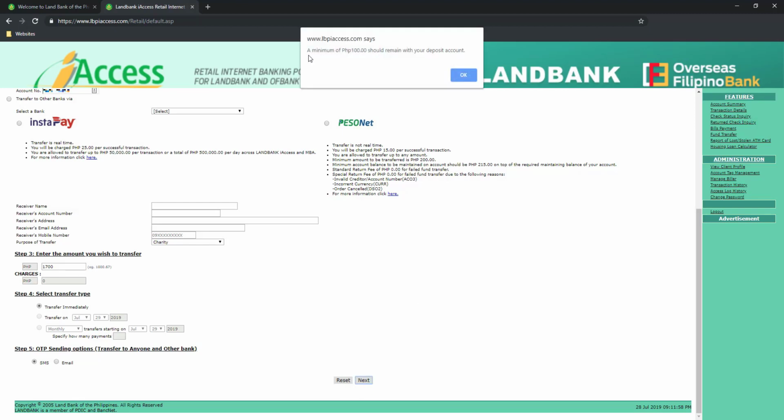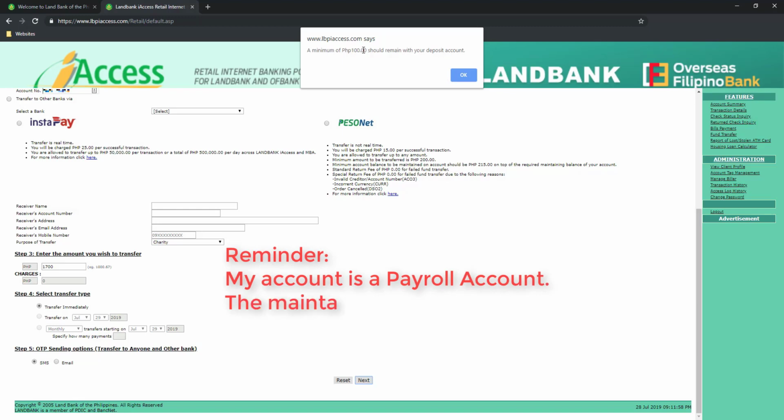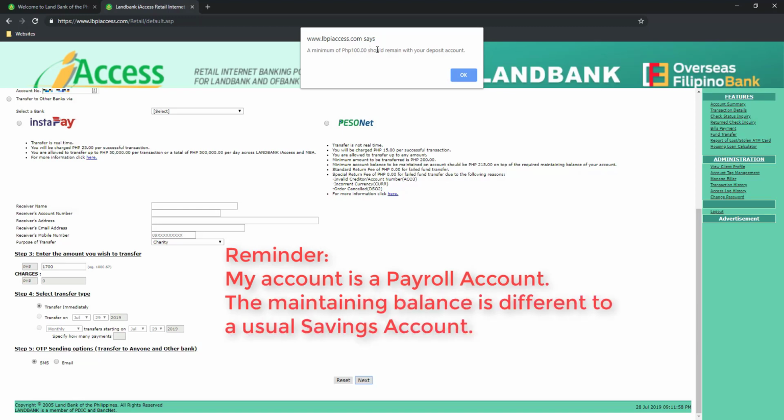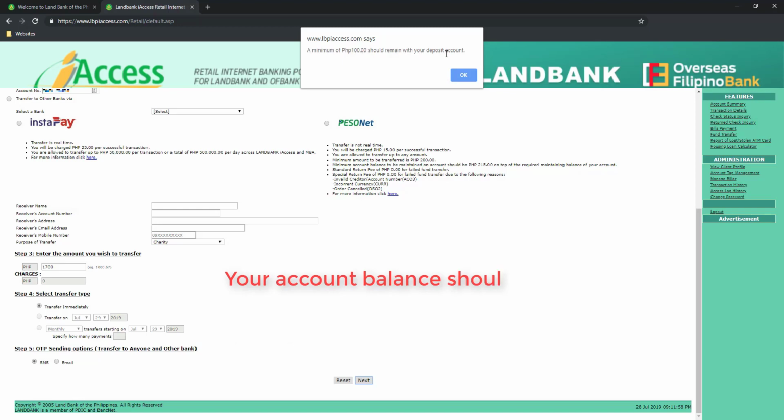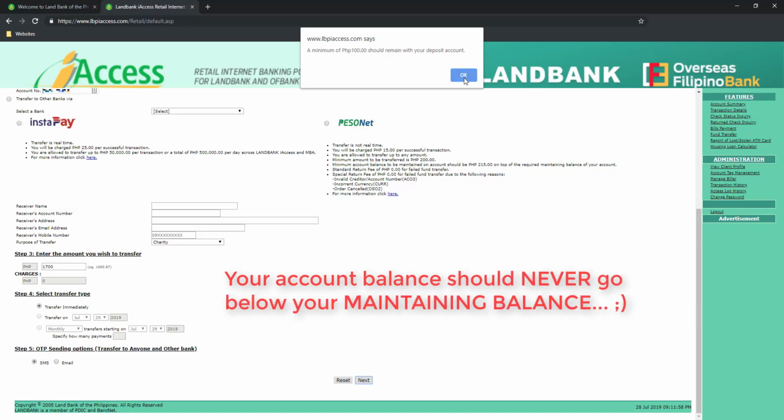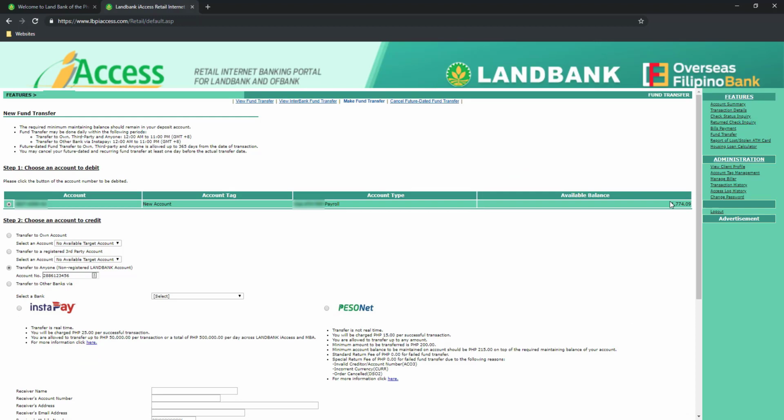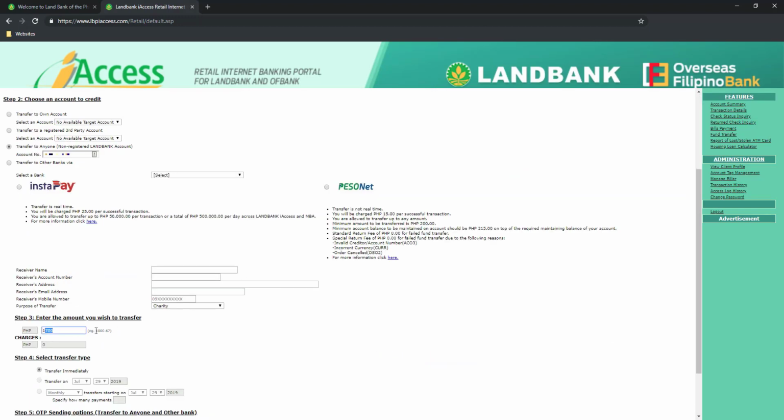Then I got an error. A minimum of 100 pesos should remain with your deposit account. So, hindi pala pwedeng maging less than 100 yung laman ng account pag nag-transfer. So, kailangan kong bawasan yung inilipat ko. Ang laman ng ATM ko ngayon is 1,774. So, dapat ang ilipat ko lang is 1,674 para may matira na 100 pesos.